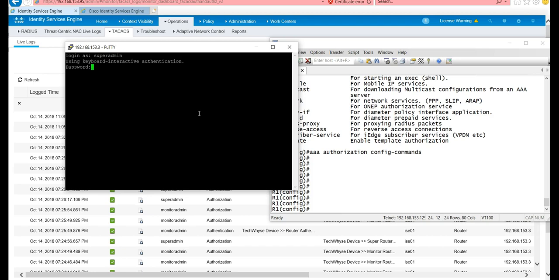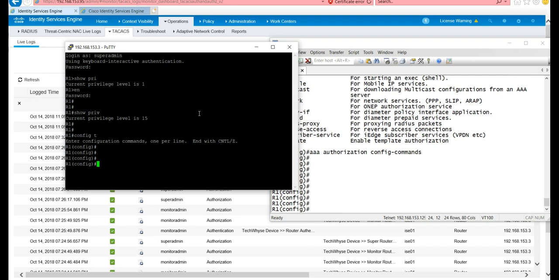Superadmin, and I'm going to log in, enable. And here, what do we have here? Show privilege. Okay, enable. And I'm going to see admin 1, 2, 3. Okay, show privilege. Now, privilege 15. So I can get to my global config.